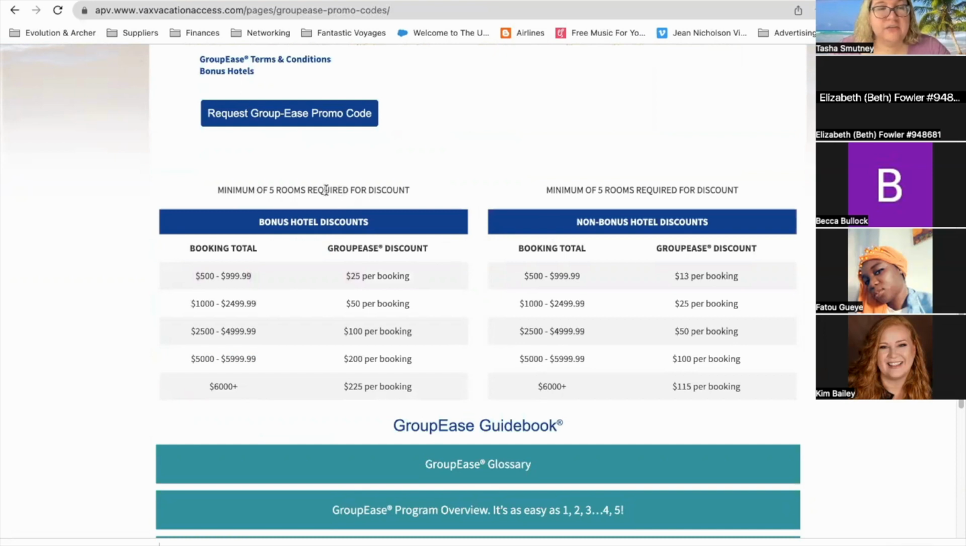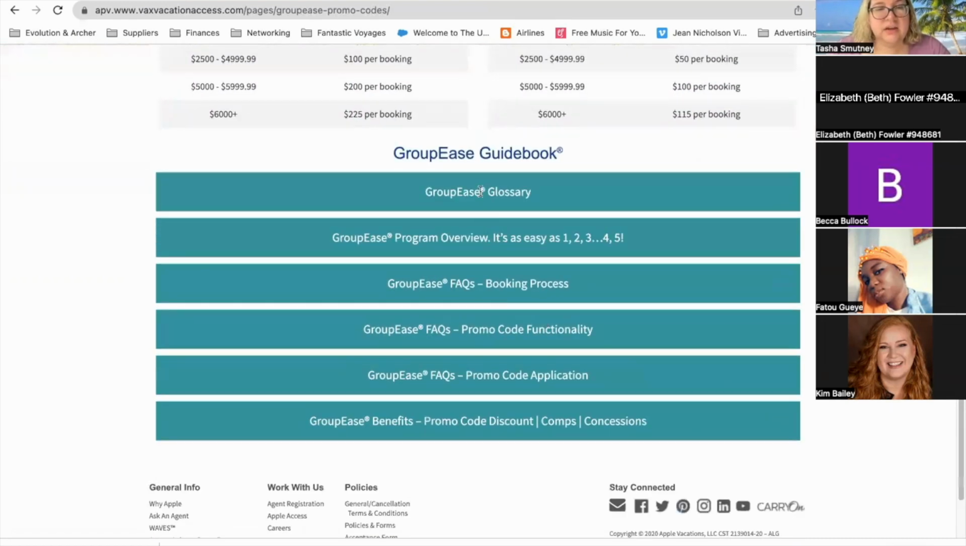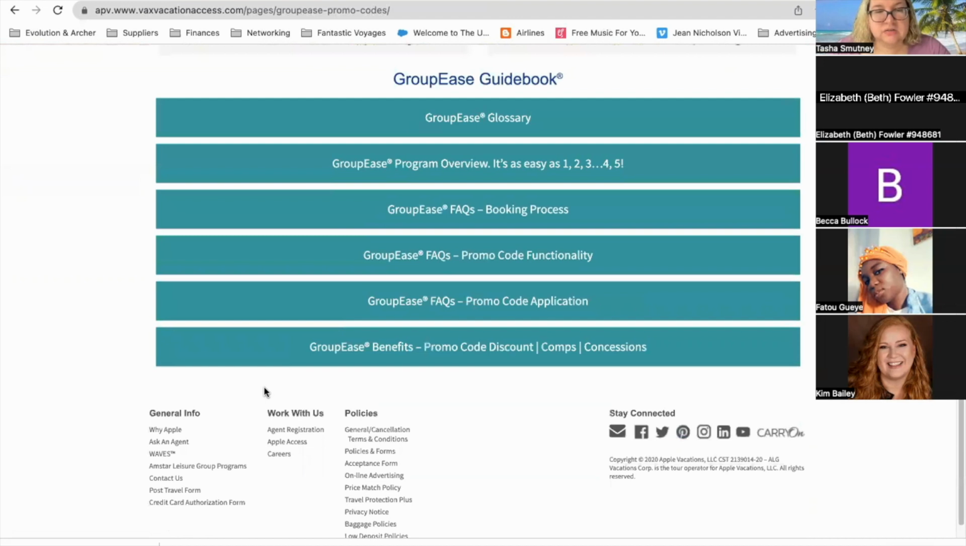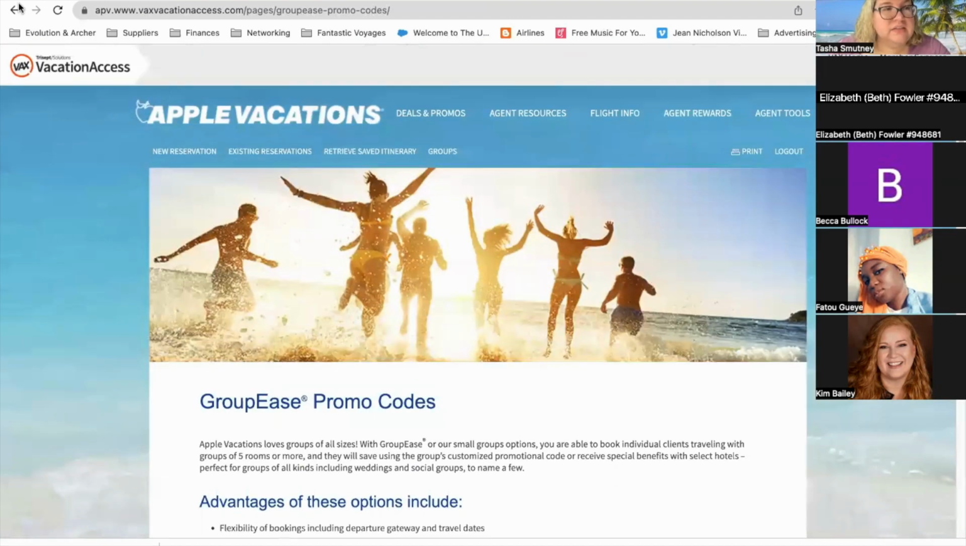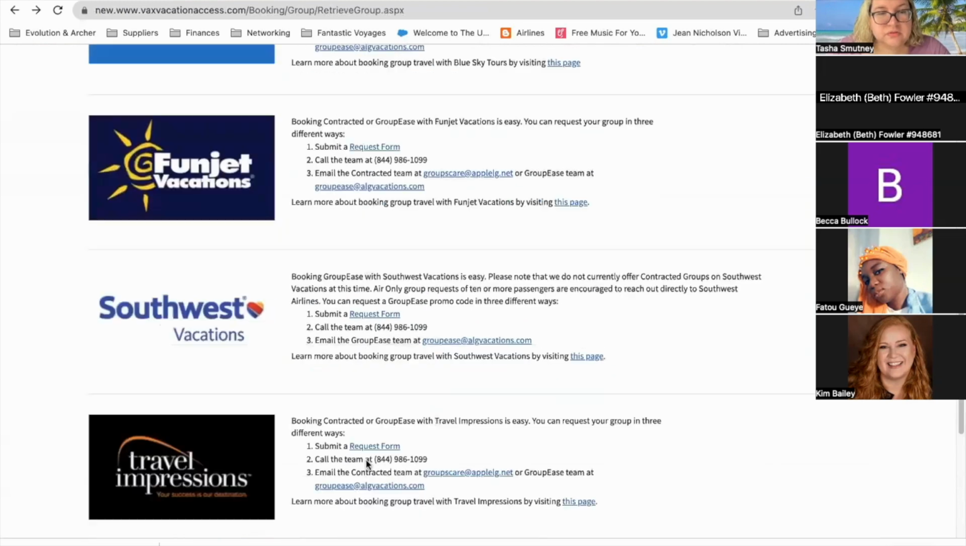So a minimum of 5 rooms is required for the discount. These are the non-bonus hotels. You still get a Group Ease discount. It's less, but you still get it. And then it has all the information that you need, and the same for traditional contract groups.